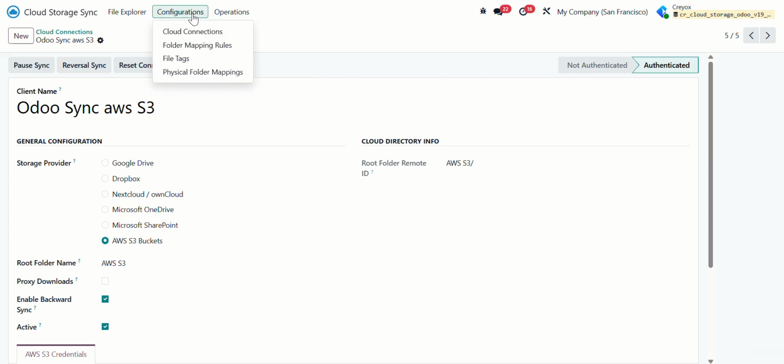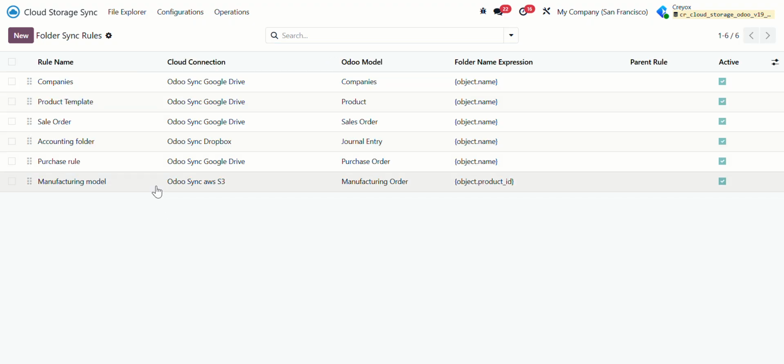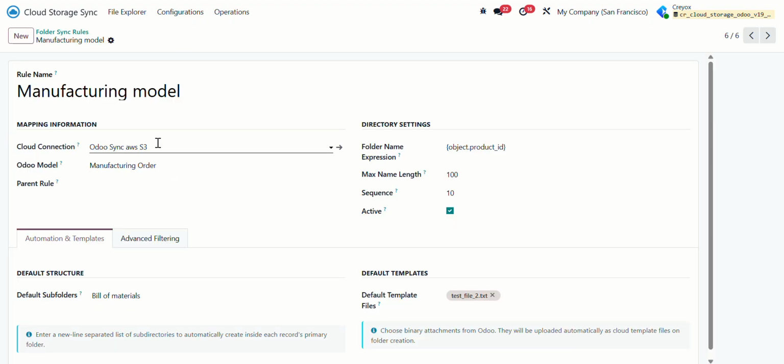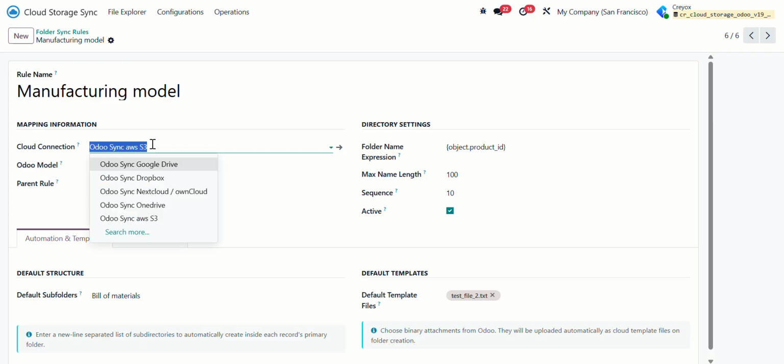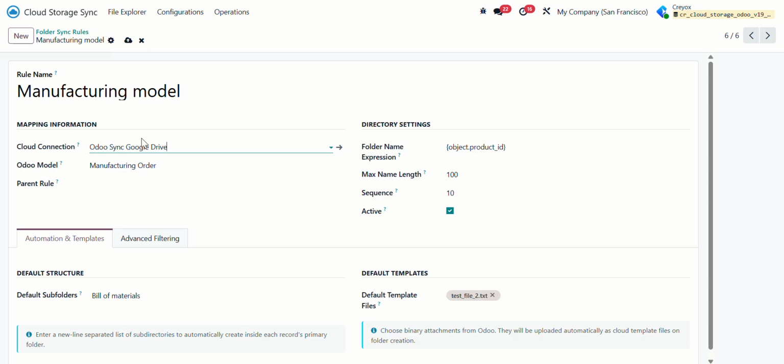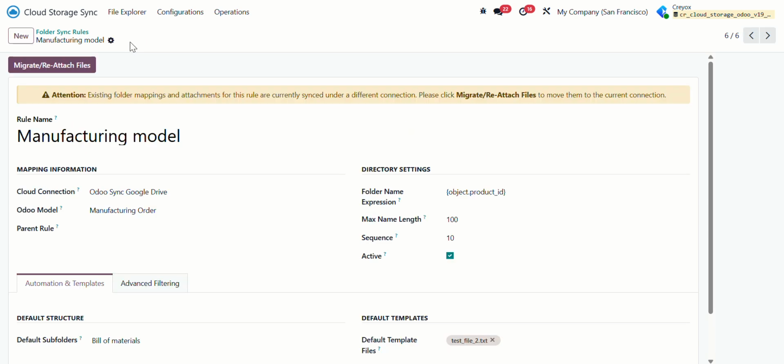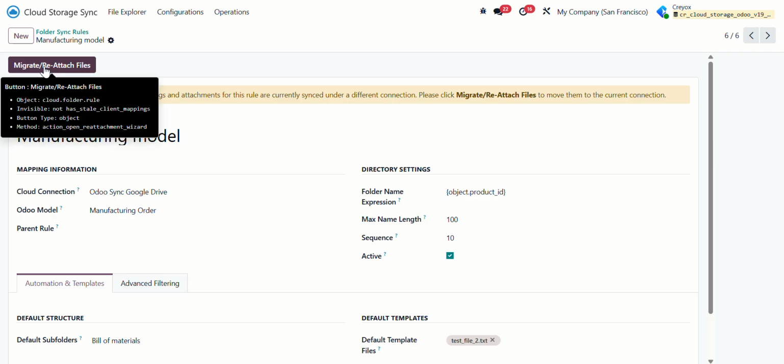Then going under configuration and folder mapping rules, as I created the rule for this cloud connection, that is AWS S3, now I want to change it to Google Drive. So after changing the cloud connection to an existing connection, if I save the changes, it will provide me a button that is migrate or reattach files.